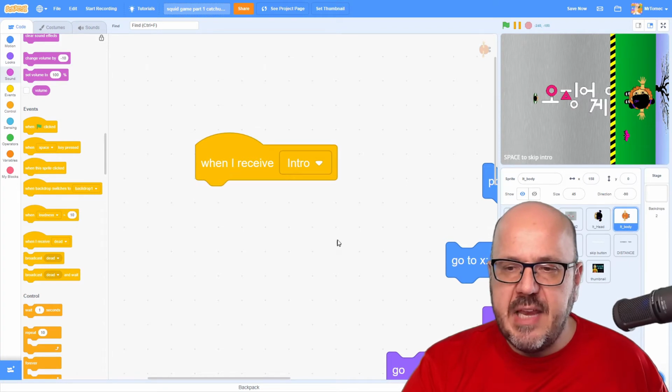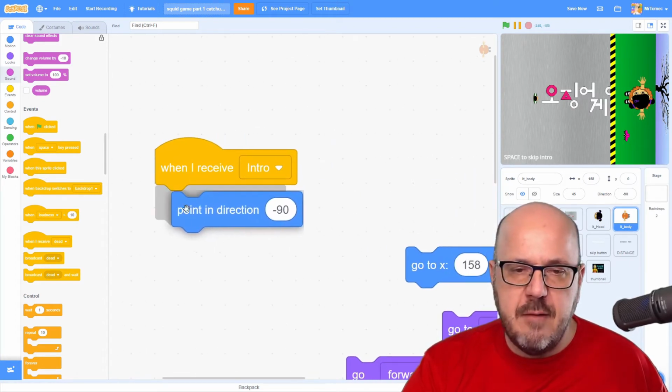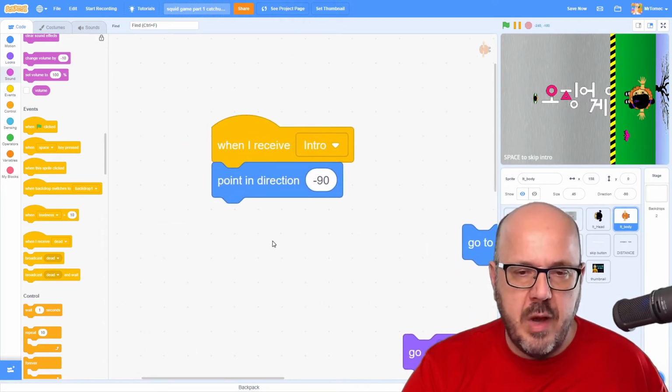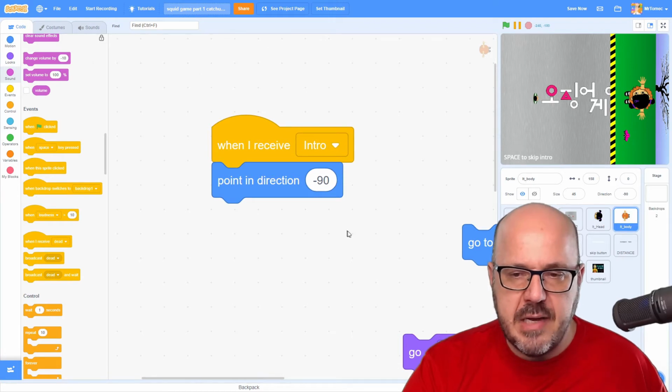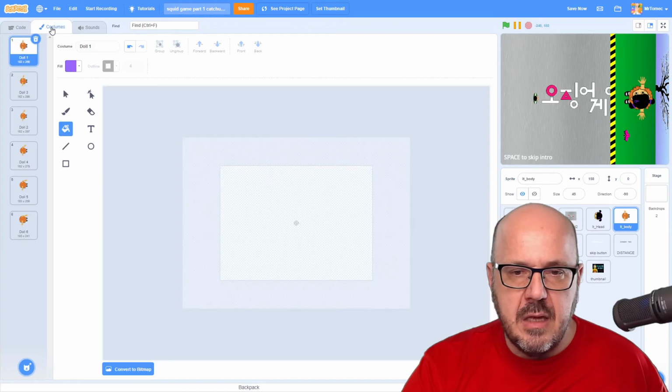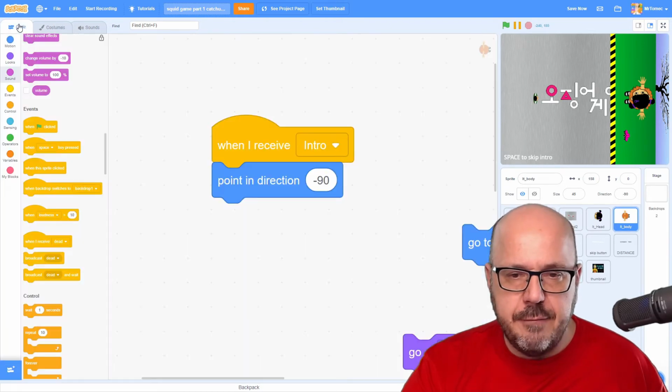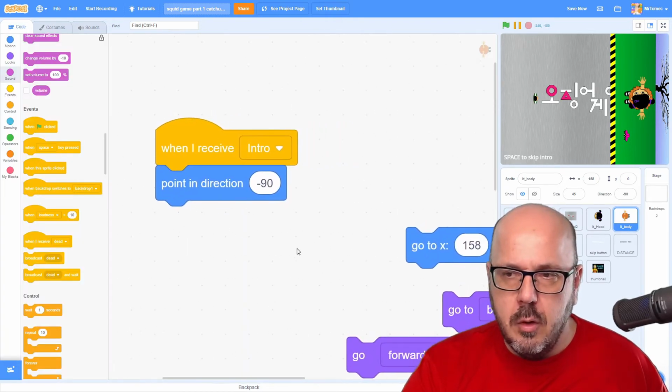So when I get that intro message, we're going to want to start in our default position, which, because of the way that I set this file up, is actually -90, and that'll get her facing to the left, which is where we want her to go.